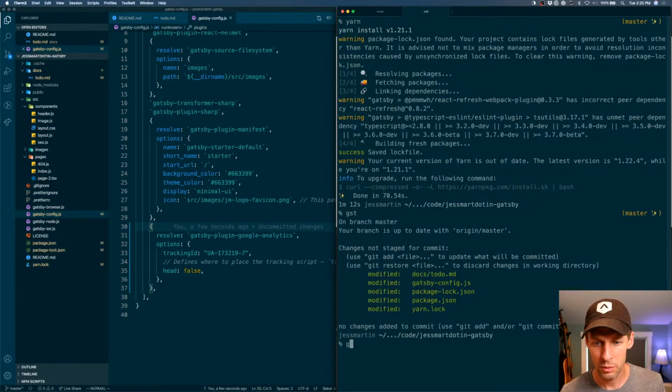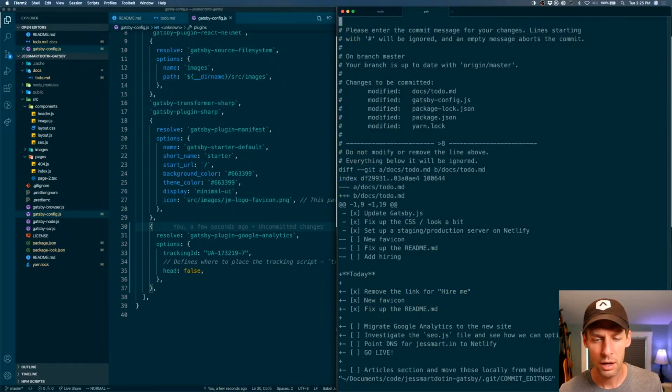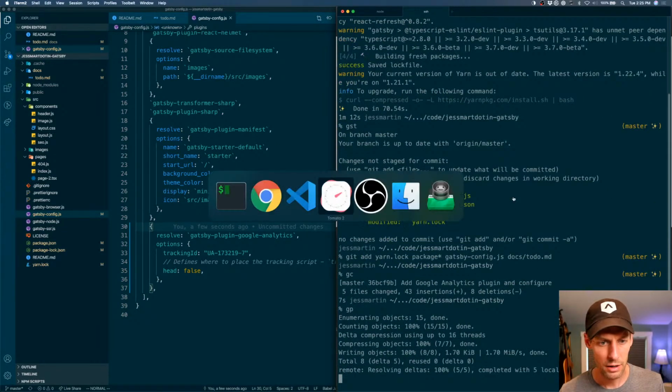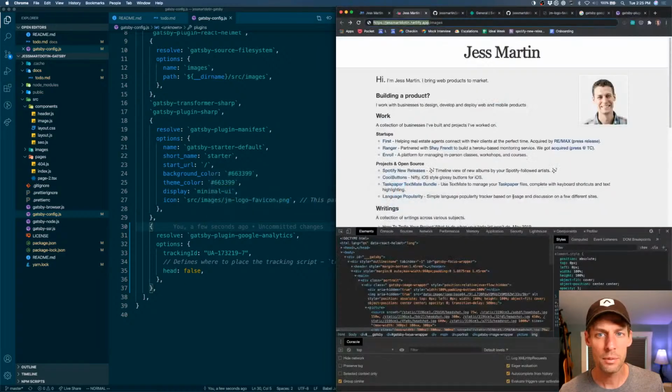And then let's see what changes we have. So we now have yarn, package, star, and Gatsby. And then we'll add the to-do as well. And this commit is add Google Analytics plugin and configure. All right, push that up. Now that should hit production.